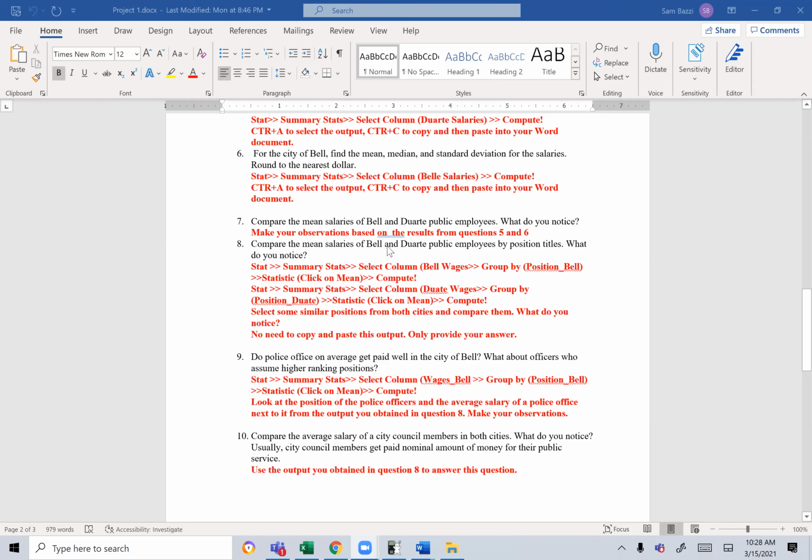Compare the mean salaries of Bell and Doherty public employees by position titles. What do you notice? So here's what I'd like you to do here. You do the grouping by position just like I did, and pick some positions like clerks and tell me if the clerks in each city make the same, or if in one city they make more than the other. Pick police officers, pick any position, guys, compare it in both cities, and write your own observations. And I did put some instructions on what to do here.